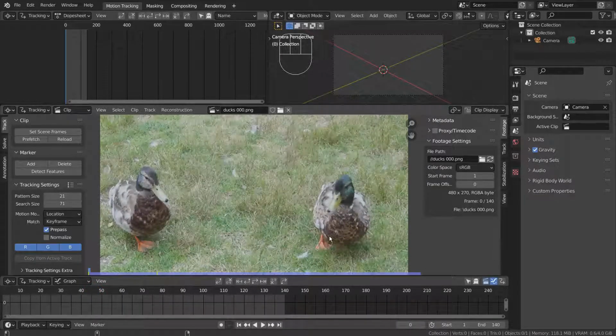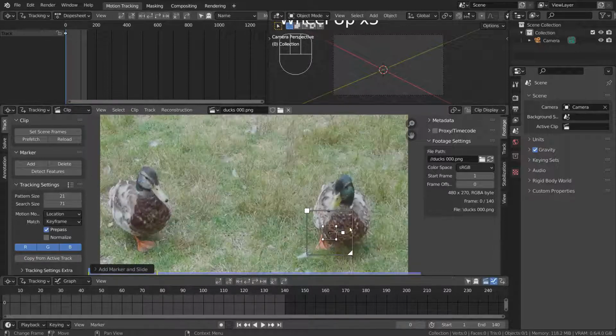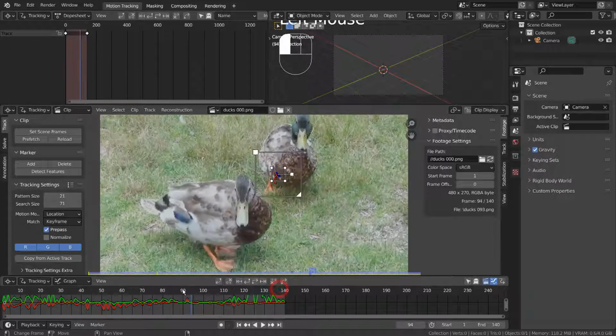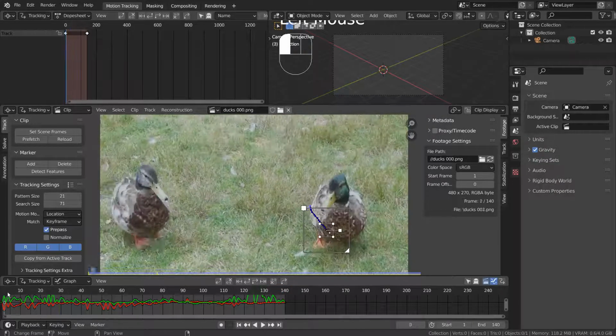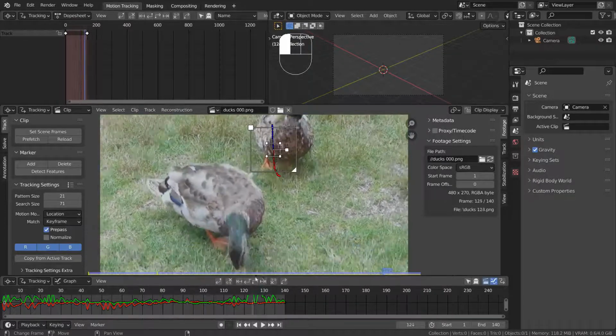I'll place a marker here, and show you how the tracking process works. Click this button, or press Ctrl+T to track. The green and the red lines indicate the tracking status, and they must exist from the beginning to the end on all frames. We got lucky there, because we didn't have to track again.